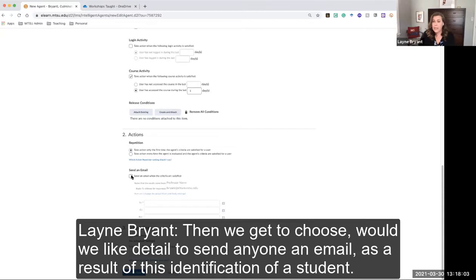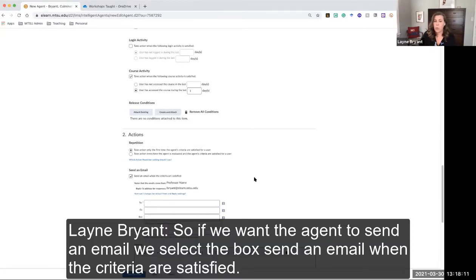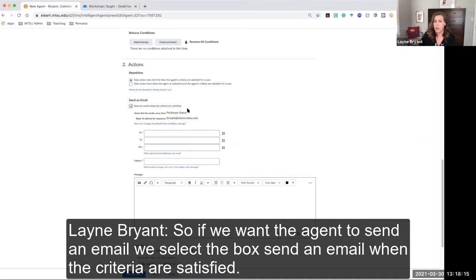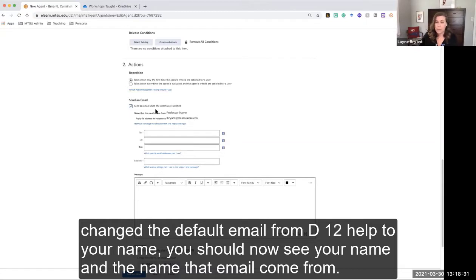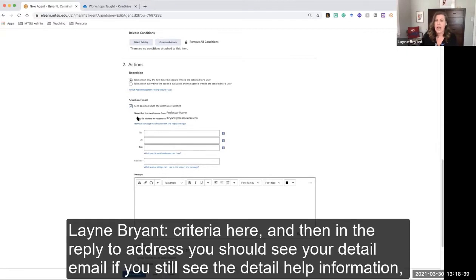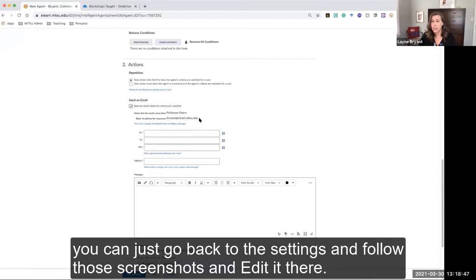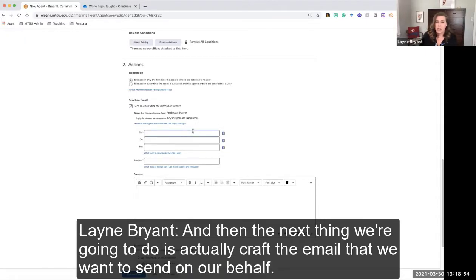Then we get to choose, would we like D2L to send anyone an email as a result of this identification of a student? So if we want the agent to send an email, we select the box, send an email when the criteria are satisfied. And you can verify now that the settings that we edited at the very beginning are accurate for your course. So if you have changed the default email from D2L help to your name, you should now see your name and the name that email come from criteria here. And then in the reply to address, you should see your D2L email. If you still see the D2L help information, you can just go back to the settings and follow those screenshots and edit it there. And then the next thing we're going to do is actually craft the email that we want D2L to send on our behalf.